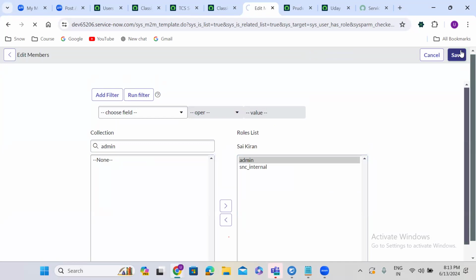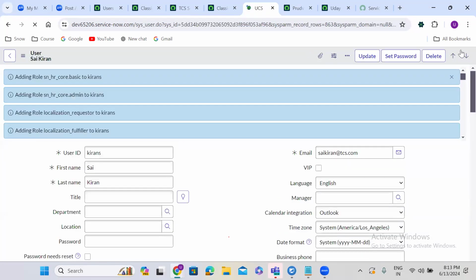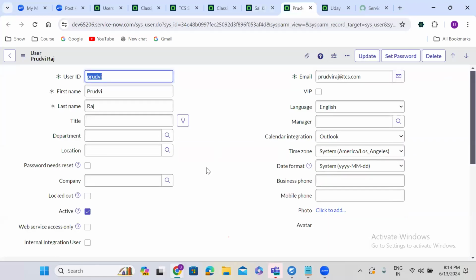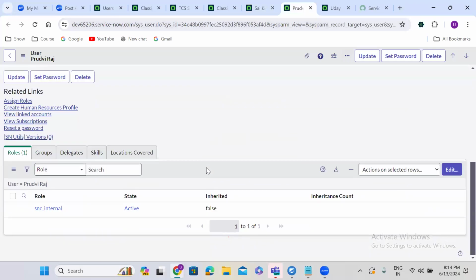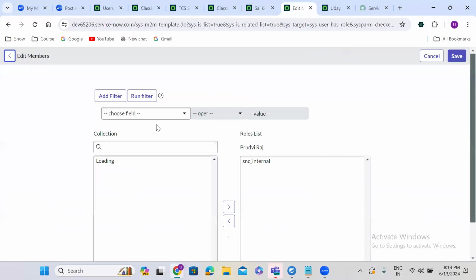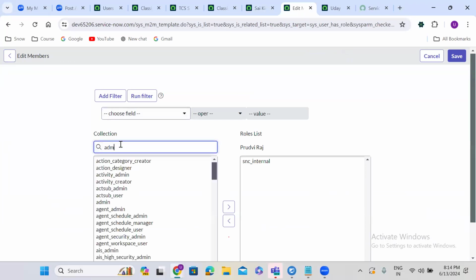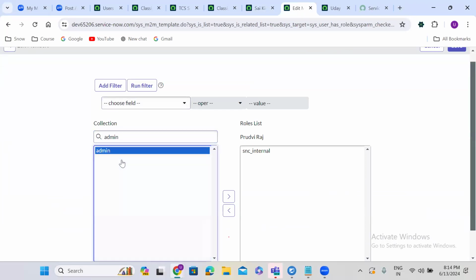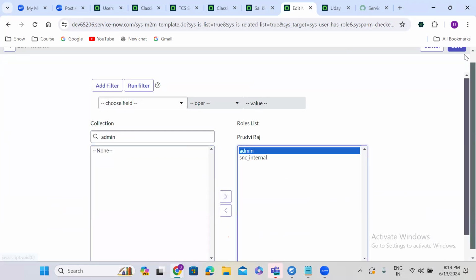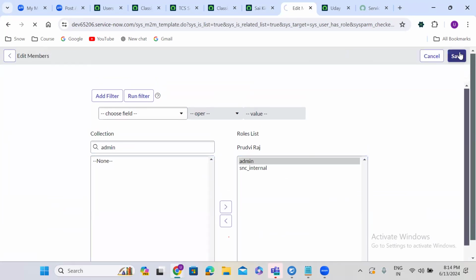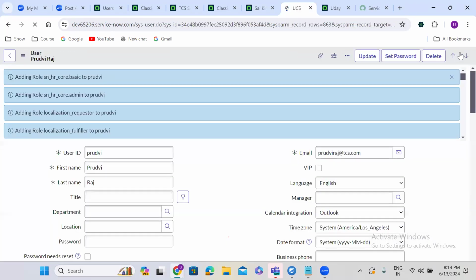I granted admin permission to Sai Kiran so that Sai Kiran has every feature, every application permission. Now I am granting admin permission to Prithvi also. So Sai Kiran has been granted admin permission.